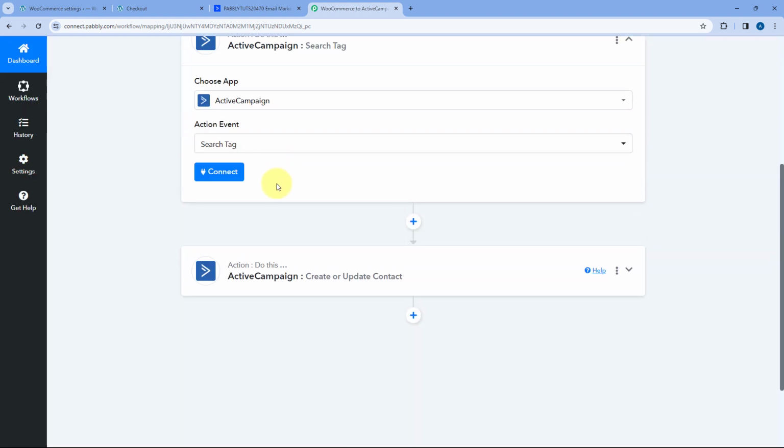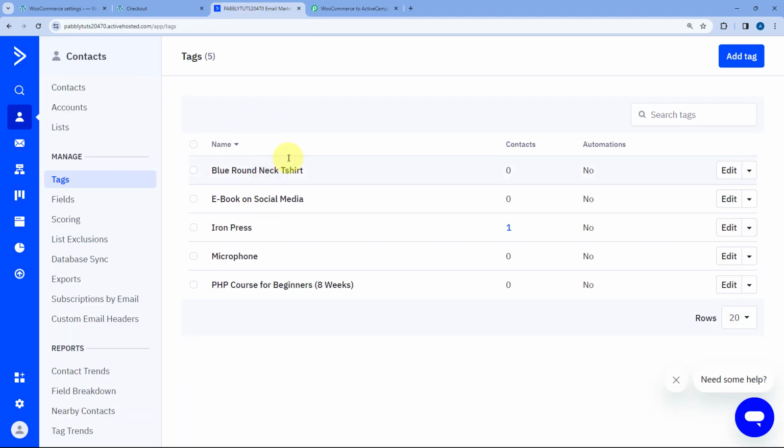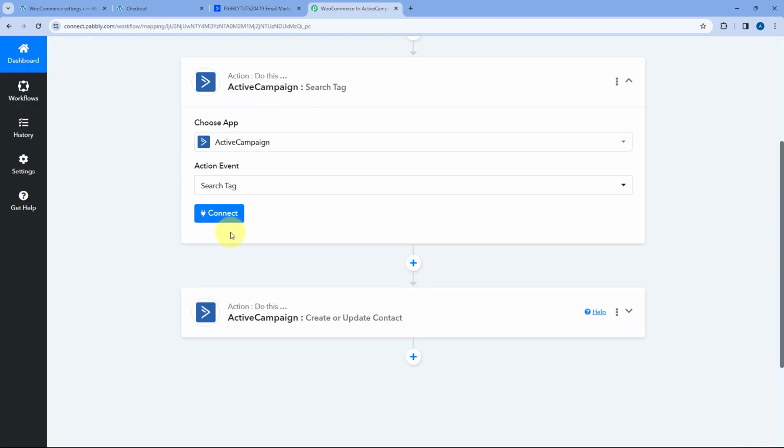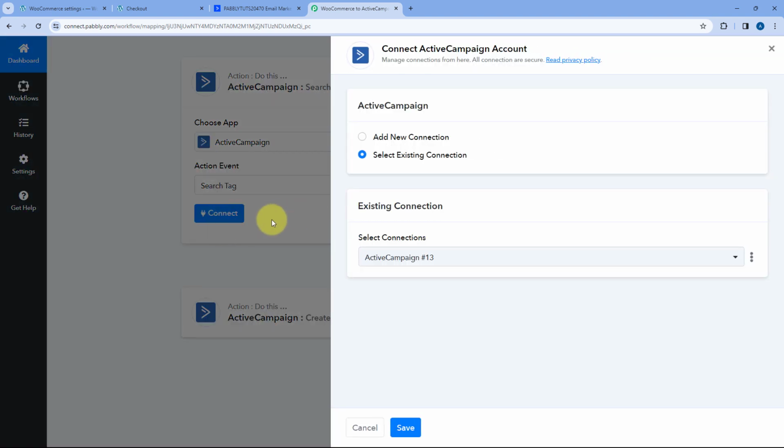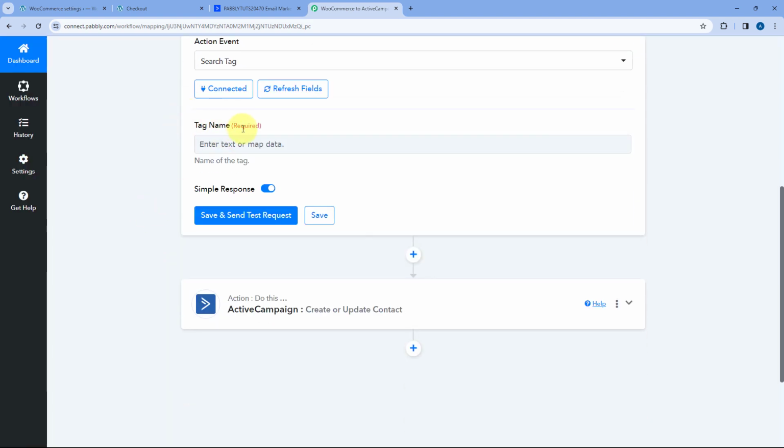So here we have this action event of search tag. Using this action event, just by entering the product name, we will get the tag ID of that particular tag from our ActiveCampaign account. So after selecting this action event, just click on connect. And because we have connected our ActiveCampaign account just now with Pabbly Connect, you don't have to make a new connection. You can select the existing connection and click on save. After clicking on save, here it is asking us for the tag name. That what is the name of the tag which we want to search in our ActiveCampaign account.